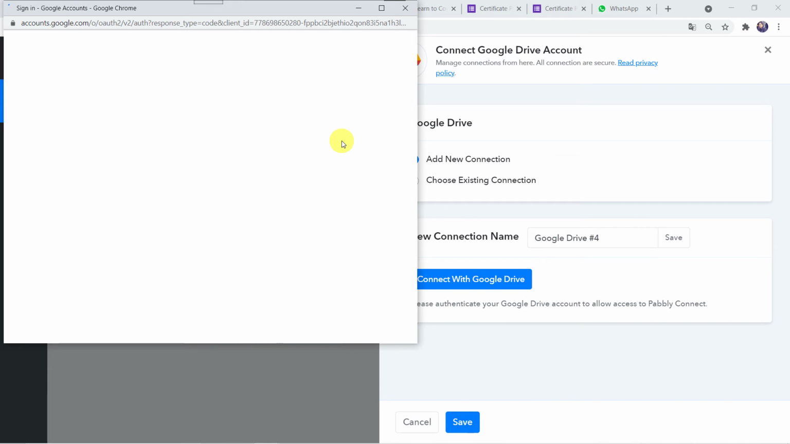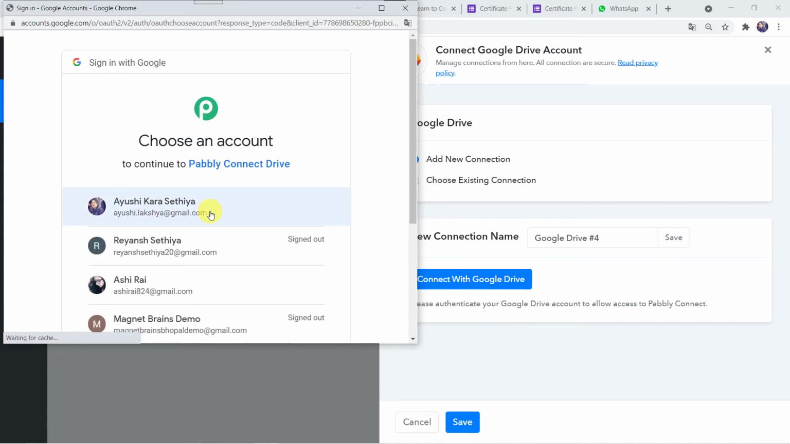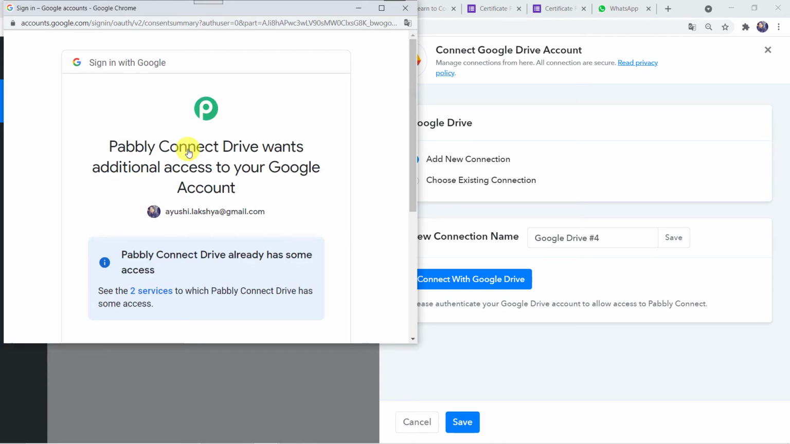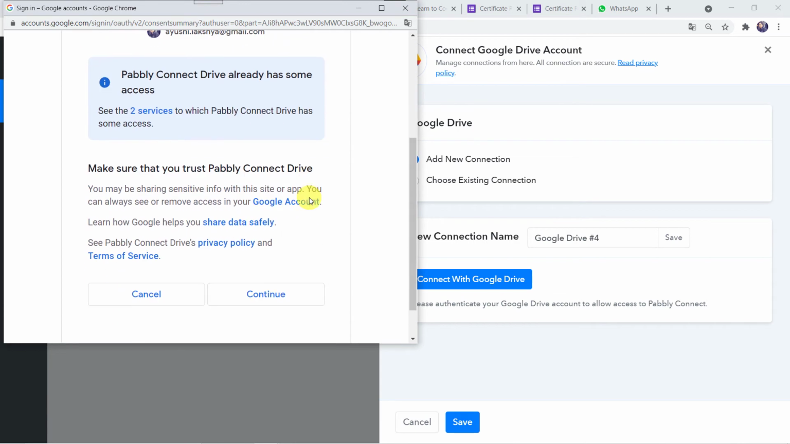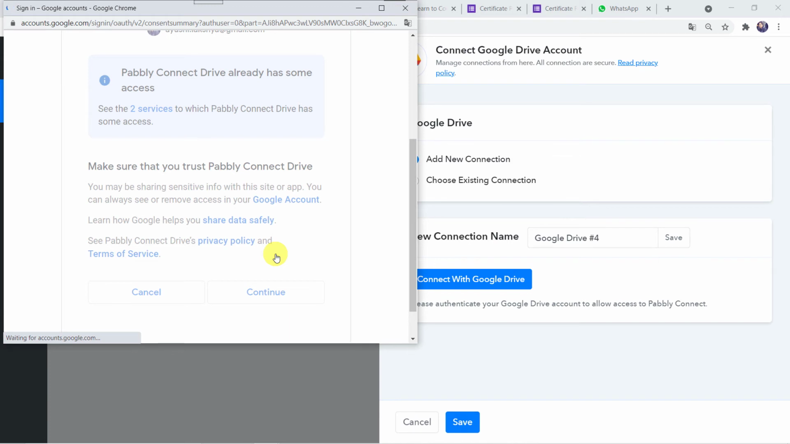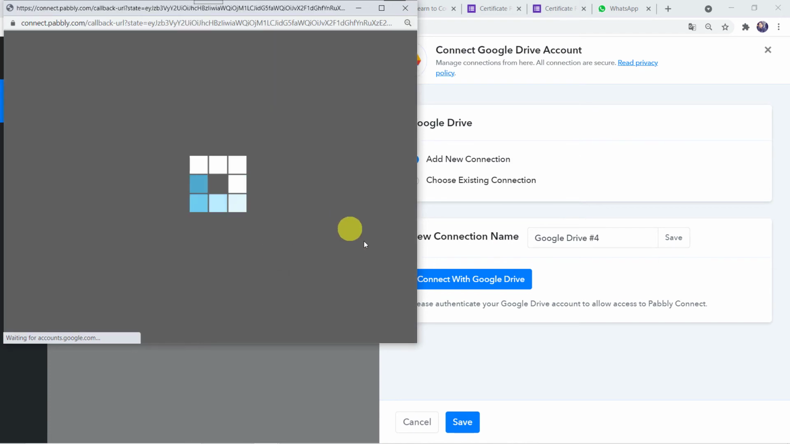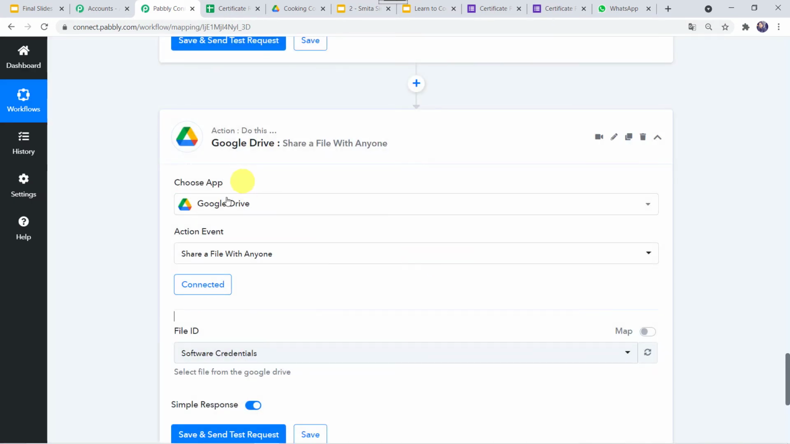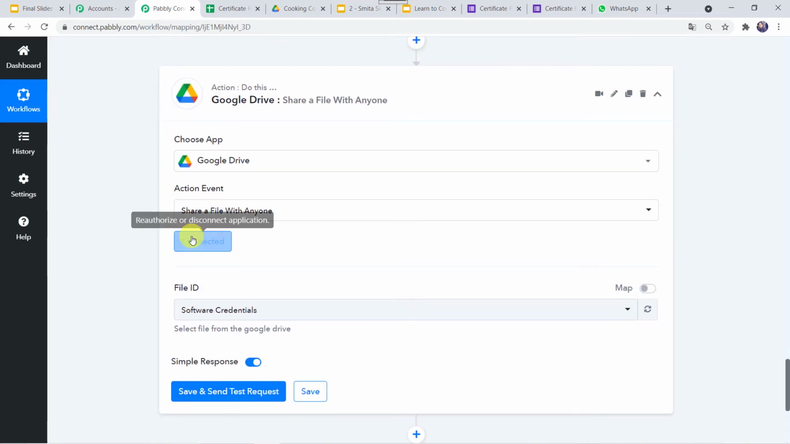Again it will be asking us for the permission. Okay, it is asking for the account we need to choose. So I'll be selecting the account where we have already created the certificate, that is in the Google Drive. Okay, now we have to give the access over here. I'll just click on continue and I'll just again give the access over here. And it will create an integration between Google Drive. Authorization successful, and the Google Drive is connected to Pabbly Connect now. Okay, it is showing as connected.